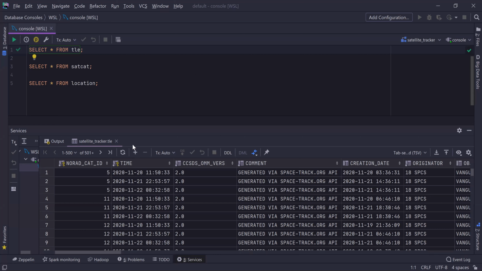Here we can see the TLE data from the MySQL table. The TLE data was retrieved from spacetrack.org using the REST API in the form of JSON and was loaded to PySpark as a data frame. And after cleaning, PySpark loaded it to MySQL. So the TLE table has the NORAD ID and the time as the primary keys. The time is the time at which this data was retrieved.